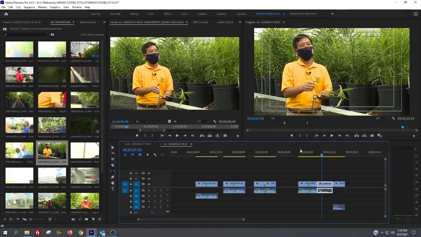The Q key and the W key are ripple edits to the left and ripple edits to the right. So on this clip that I'm on here, if I want to get rid of everything to the left of the blue bar, I hit the Q key and it gets rid of everything back to the last edit. Ripples to the previous edit.